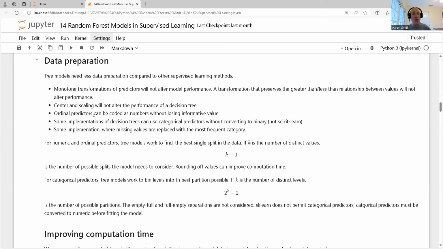Coding ordinal predictors as numbers will not change the performance of the decision tree. Now, some implementations of decision trees can only use categorical predictors in a binary format. Scikit-learn, for example, can only use numeric values, unfortunately. I can't keep raw values in, so depending on the implementation, I might have to deal with that.